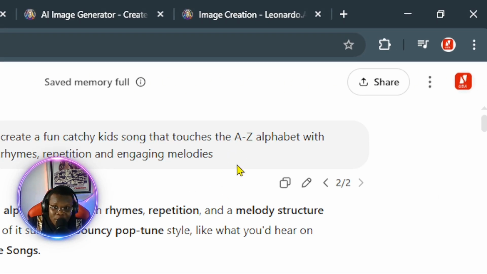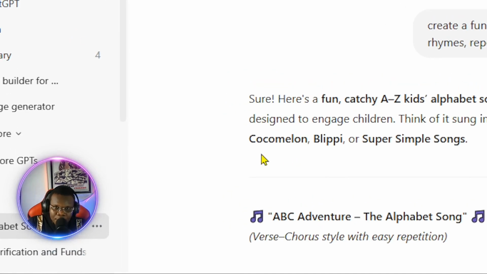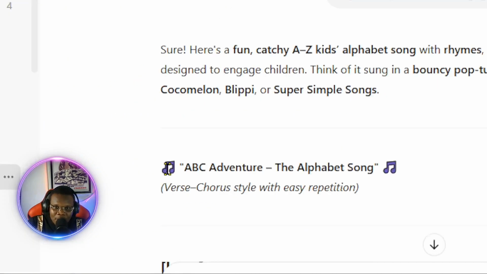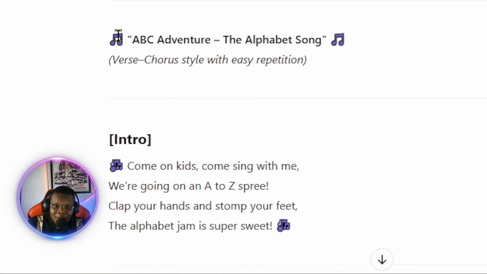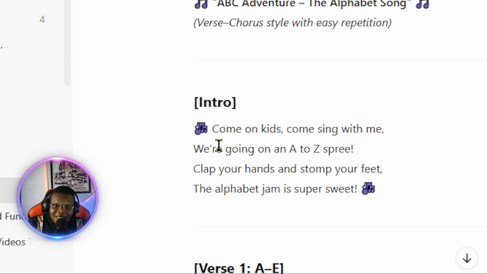You can customize your own. It could be 1 to 10 or 1 to 50, if you want to go for numbers. And ChatGPT went ahead to generate a full song for me. Okay, you can see it out here. Sure, here is a fun, catchy A to Z kid alphabet songs, and under this section, this is the name of the song right here. So this is the intro, and this is how the song goes.